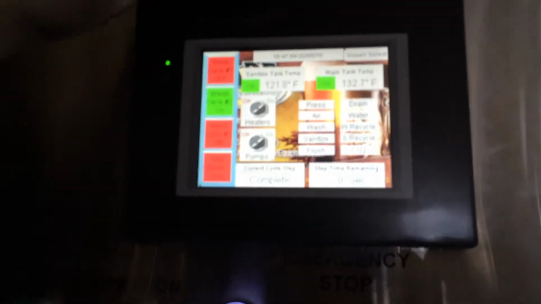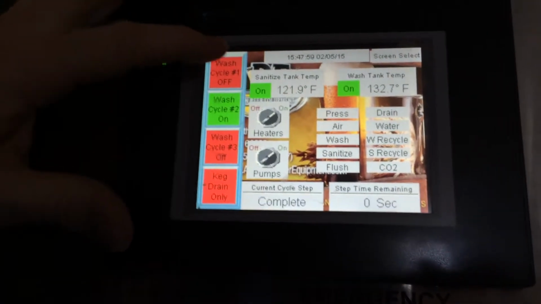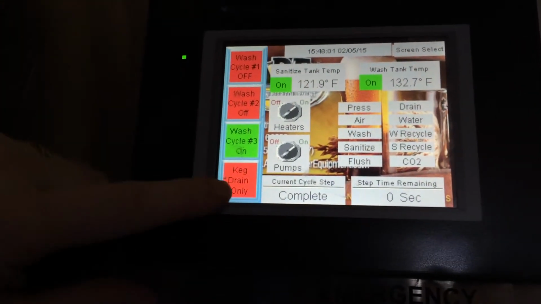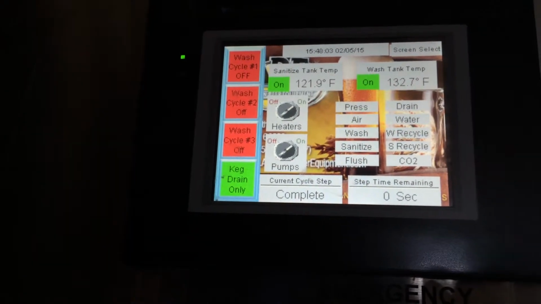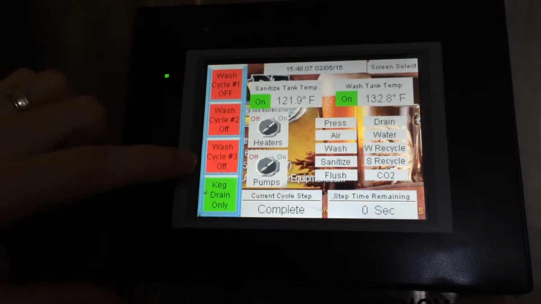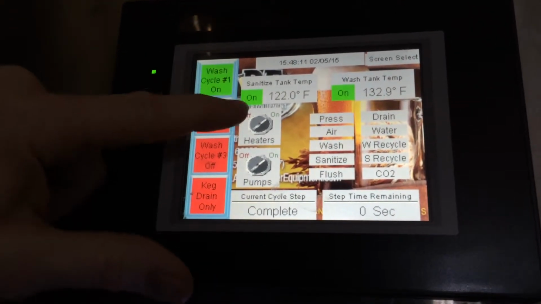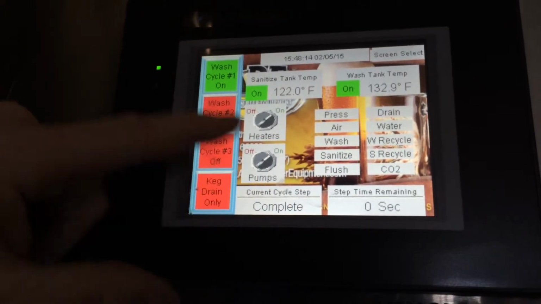Okay, so this is the main screen that you would use when you're normally running, and you've got various different cycles that you can pick. You've got one here that you can use for draining kegs that have a little bit of beer left in them, or there's several other ways that you can deal with that. And then these are your switches to turn on and off your pumps and your heaters.